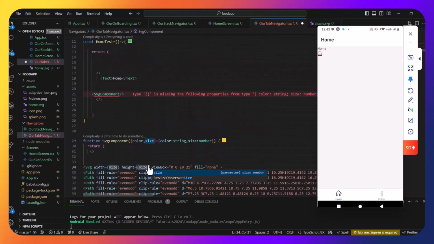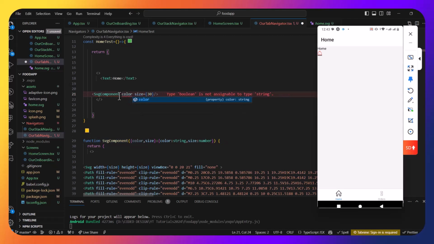Where is it? Okay, here it is. It's telling us we need to assign the size. Let's assign a bigger size. Before it was 21. What is this complaining? Also it's complaining for color. Not a problem. We are not using color at the moment, but let me supply it. Let it be empty.